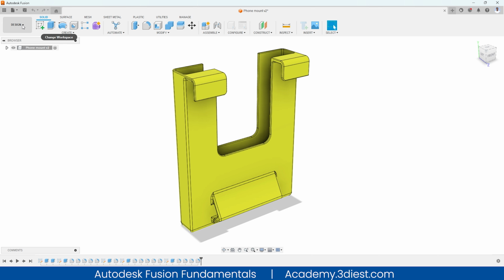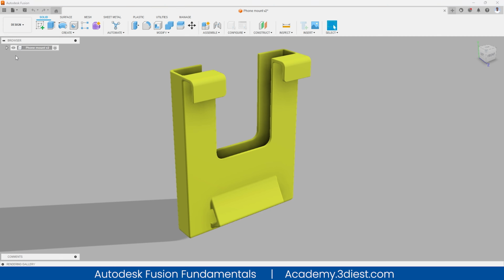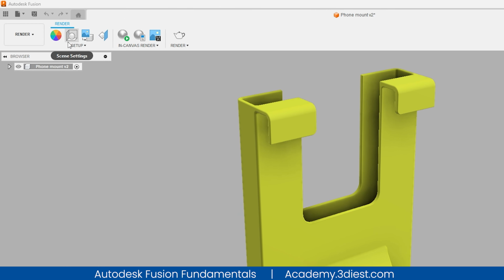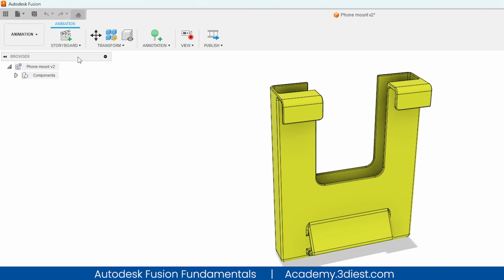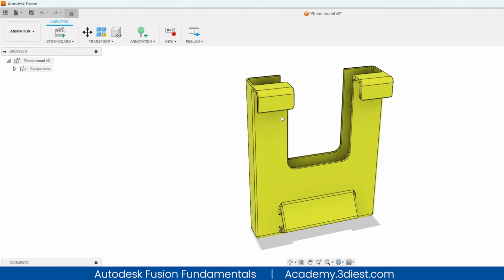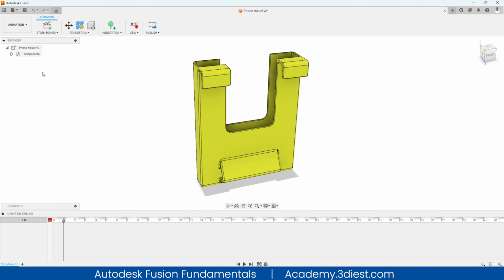Let's change the workspace and see what set of tools we are getting. I will change the workspace to Render, and here you can see all the tools just got updated, and all these tools are related to creating renderings of your 3D model. Let's try a different workspace. Animation. Here you can see all these tools are related to creating animation.